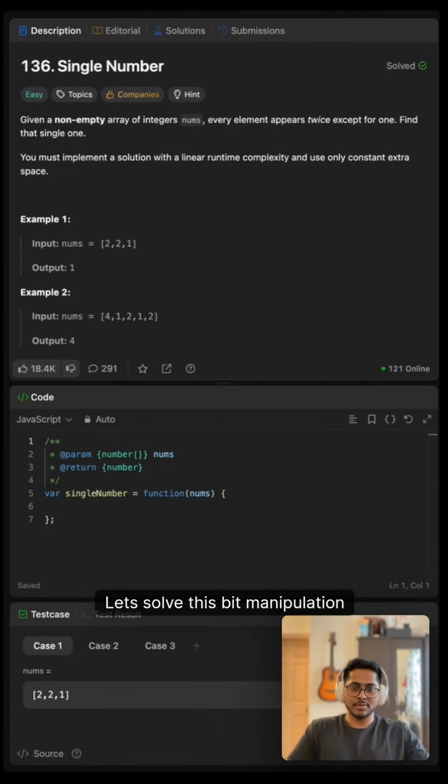Let's solve this bit manipulation question today. Hi folks, I'm solving Leetcode's top 150 questions and that's all you need for your coding interviews. In this video, we'll solve 136 single number.